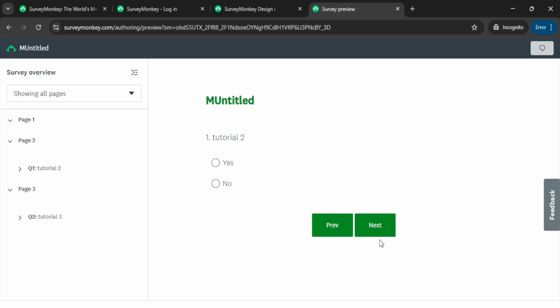And there you have it. You've successfully added a page break to your SurveyMonkey questionnaire. Don't forget to save your changes, ensuring that all your hard work is not lost.